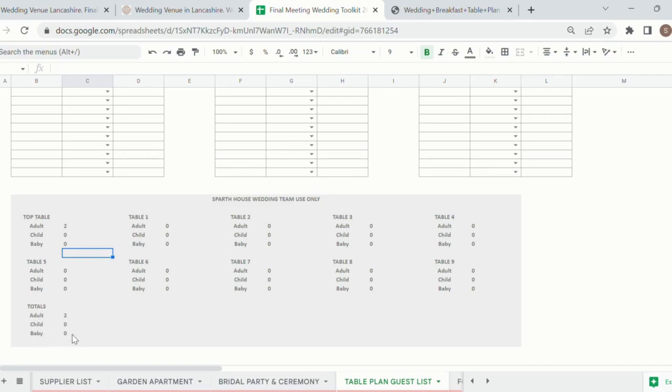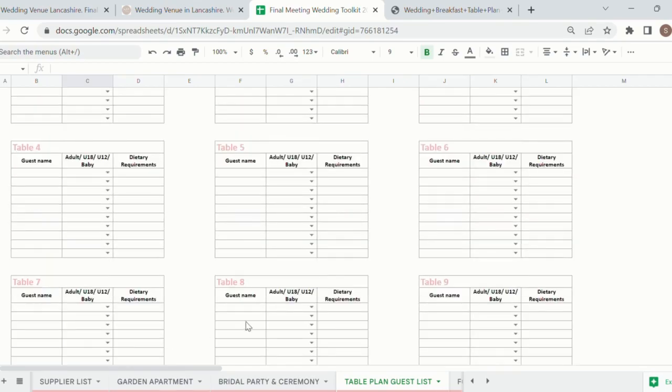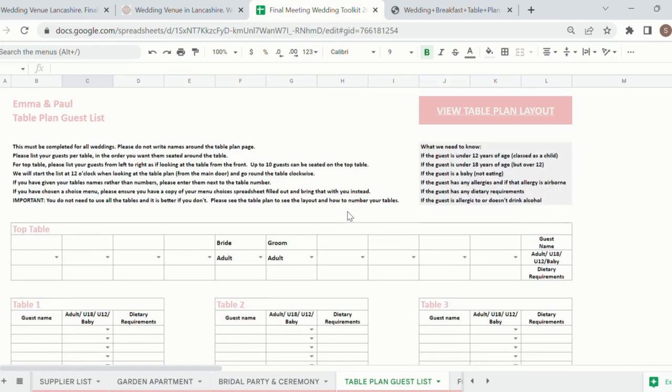So if you think you should have 60 guests in total, but this is only adding up to 59, it means you've missed someone somewhere. So this is a good way to check that you've actually given everybody a place at a table, and then you can go back and see who you're missing.